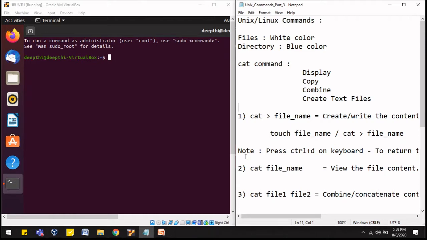In today's lecture we'll be studying more about the cat command in detail, along with some more commands. So now let's start the lecture. The first thing that we studied in the previous two videos was that files are generally represented by white color and directories are represented by blue color. Though this is the default color, we can also change the colors by going into the settings, but generally they are preferred as these two colors, right?